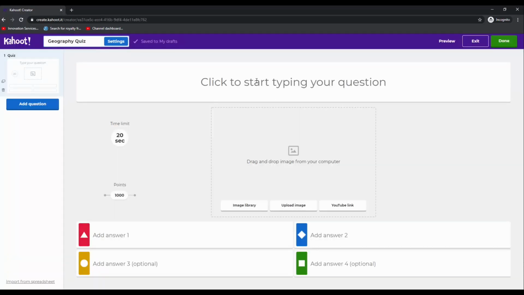So down here, I've got my first question. So let's think of my first question. Let's see, what is the name of the sea by Scarborough? Question mark. What's the name of the sea by Scarborough?